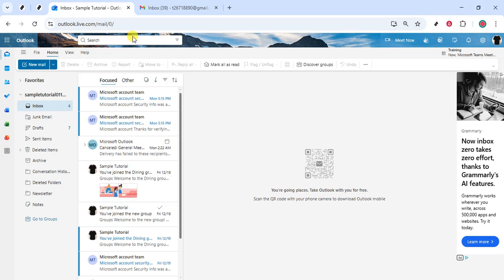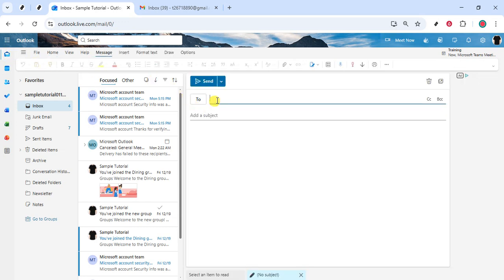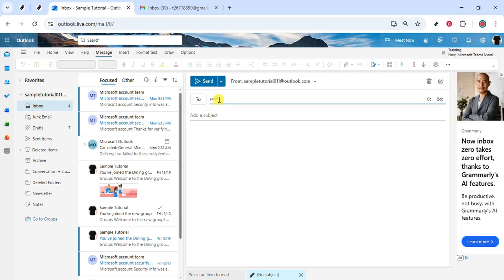Once the page loads, switch to the mail view if you're not already there. Click New Mail to open a blank message. In the To field, type the recruiter or hiring manager's email address and double check it for accuracy. A mistyped address is a common reason applications never reach the right person.